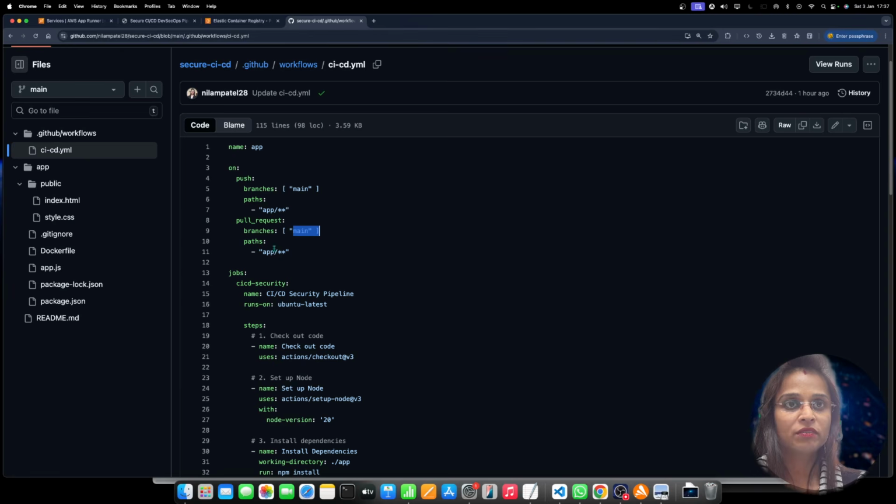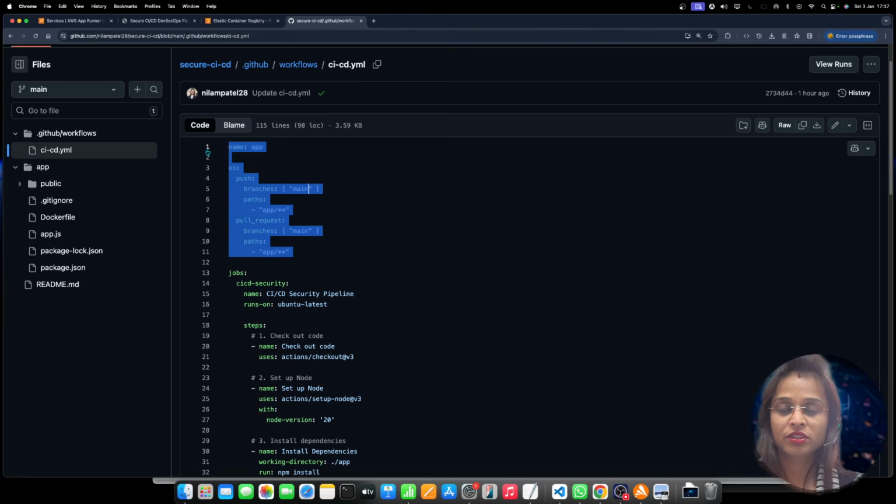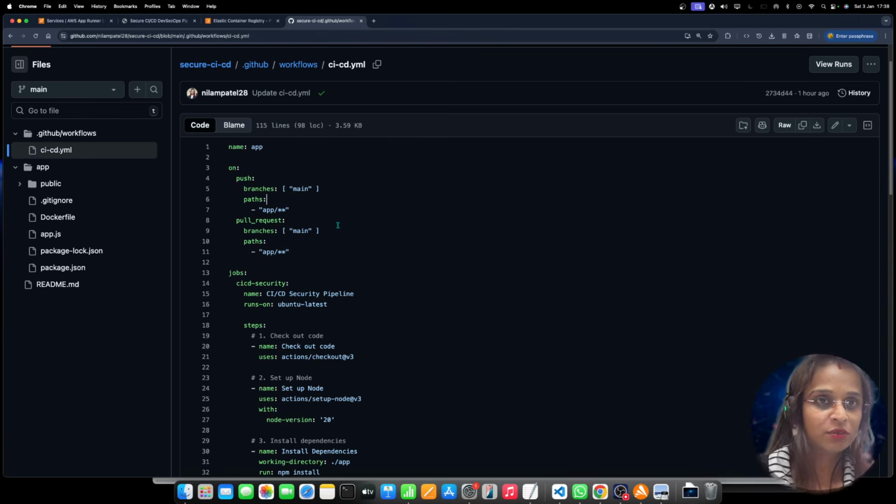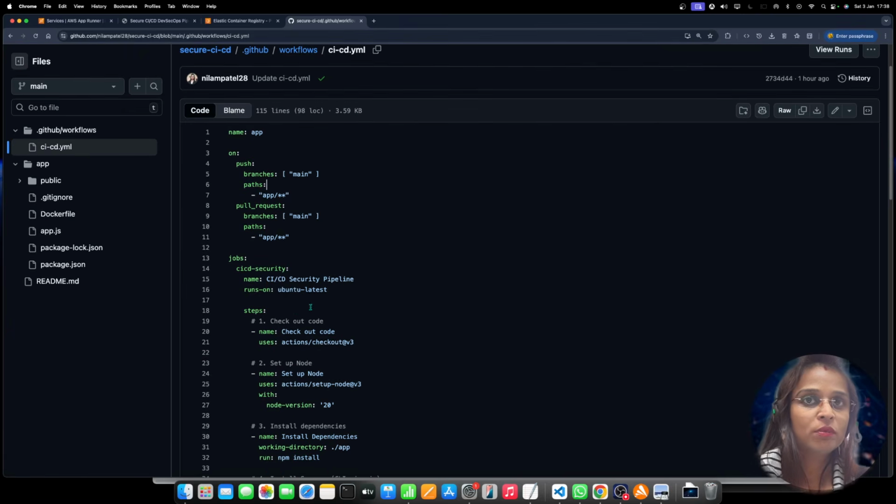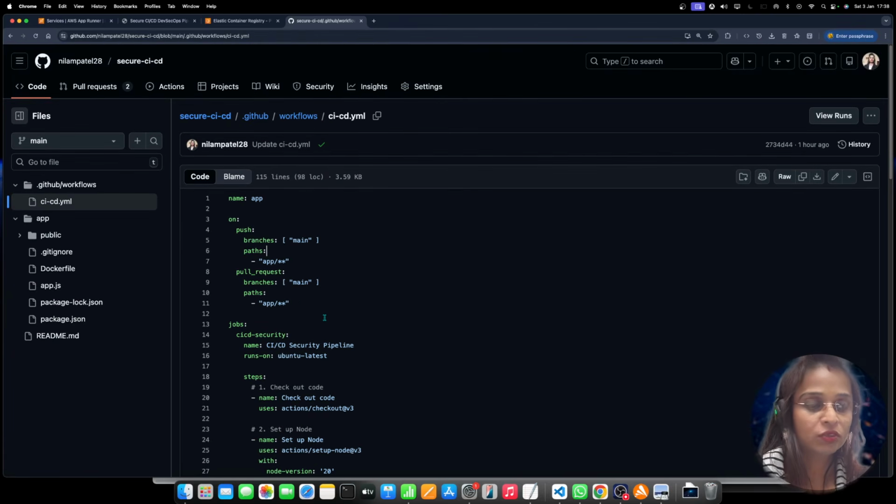On the main branch, if some event happens, like a change in the app directory, and you push that to your main branch, then this is going to get triggered. That is the meaning of these settings. You can configure other branches as well, but for now this is the main branch that I have done. Then we have two jobs in this GitHub Actions workflow for now.